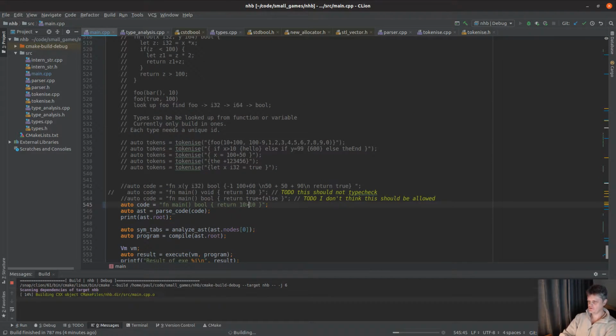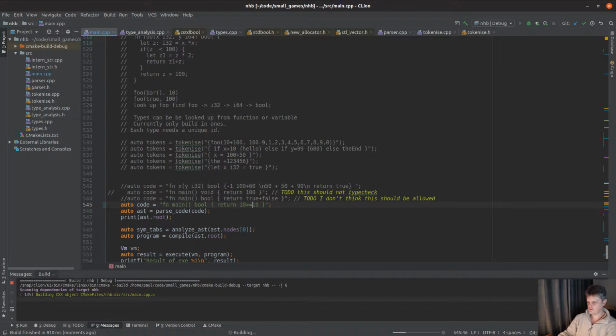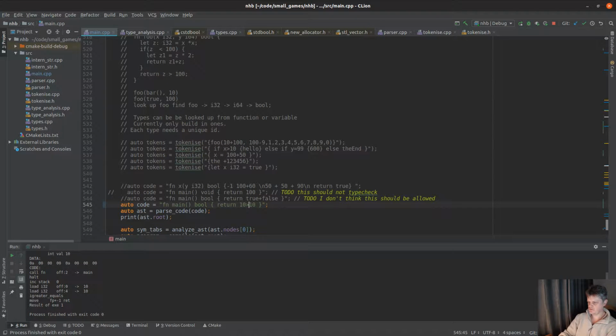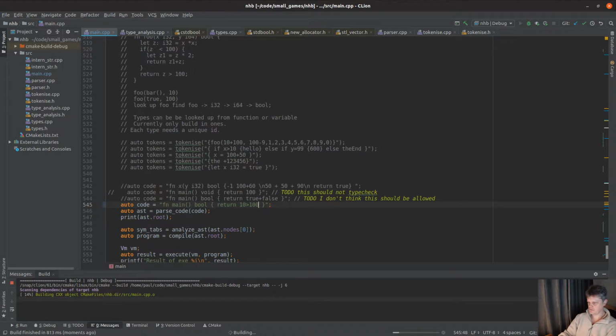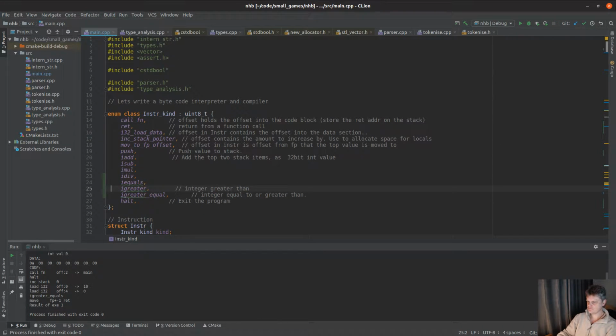Greater than. Just running through all possible combinations. Yep, appears to be working. That's greater than done. Now those are redundant because it's now very obvious.